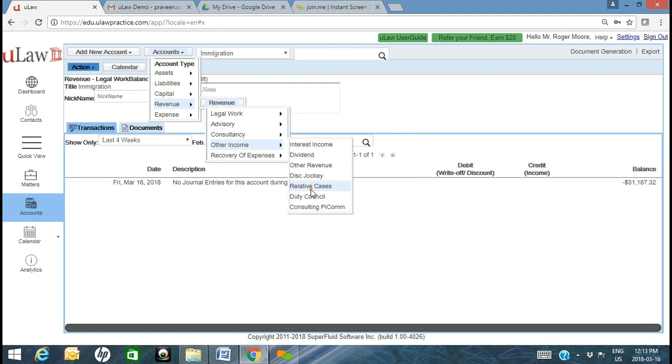Or if you wanted to keep uLaw specific to legal business only, you can do that. If you wanted to combine it with some other interests and revenues that your business earns, you are most definitely able to do that as well. Okay? You've got consulting, duty counsel, even a disc jockey, crying out loud.